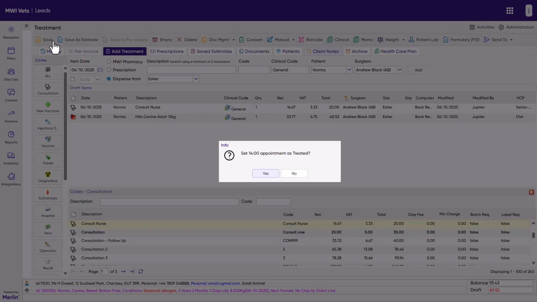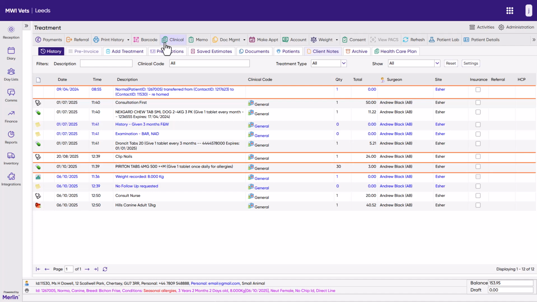Once clicked, we have the option of marking the consult as treated and completing the follow-up appointment instructions, or we could select No to allow us to add the clinical notes prior to sending the client to reception. Now click on the clinical icon to add the notes.